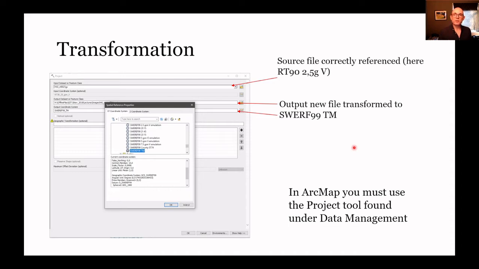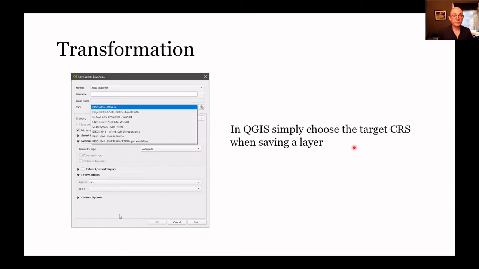You can't just go into the metadata and say, now I am in a different coordinate system, because you won't be. It will be wrong. So you have to make this transformation. And that's really all you need to remember, is to just tell the computer to do this shift.